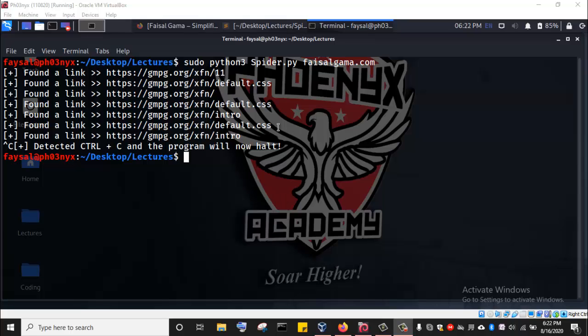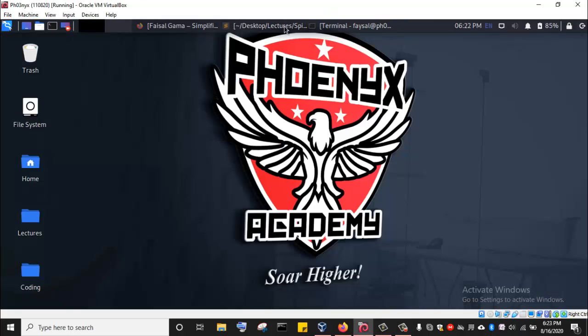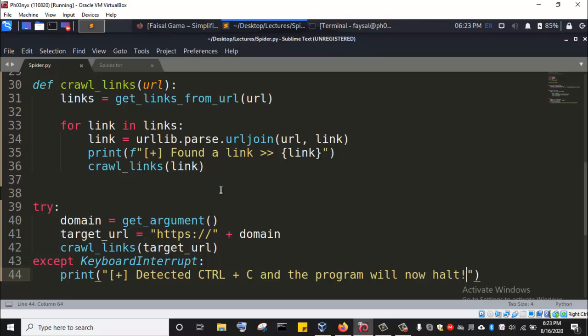So now what we are going to do is go back to our program to see how we can only print out links that are internal links, that point to some section of the website that we have given to our program as target. So now I'm going to minimize this and go back to our code.